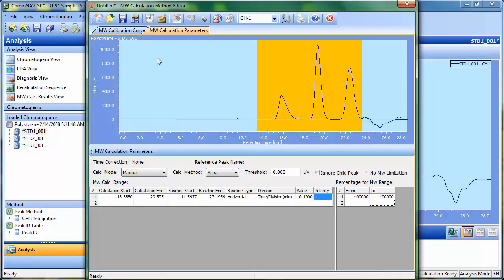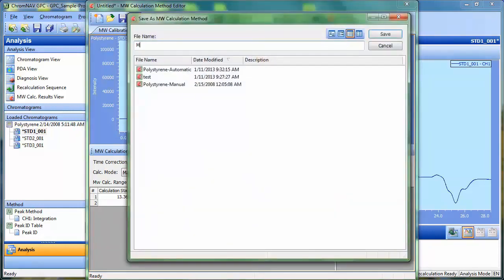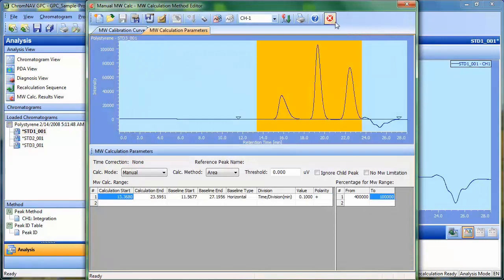At this point, we're ready to save this molecular calculation editor. So we save as manual. And we now can close that.